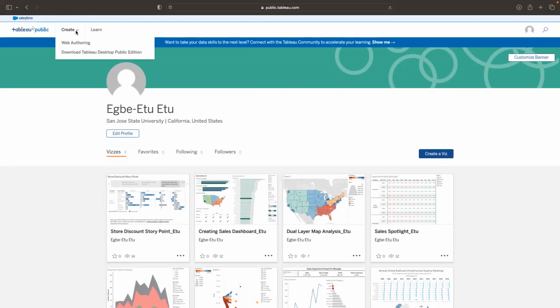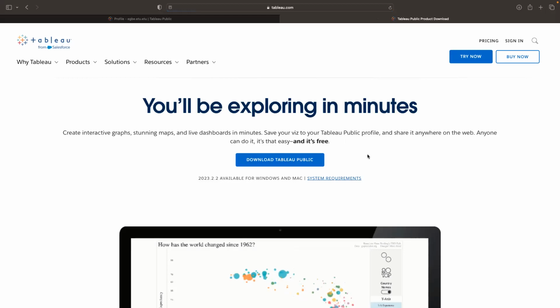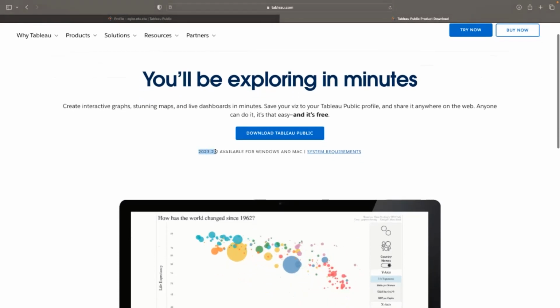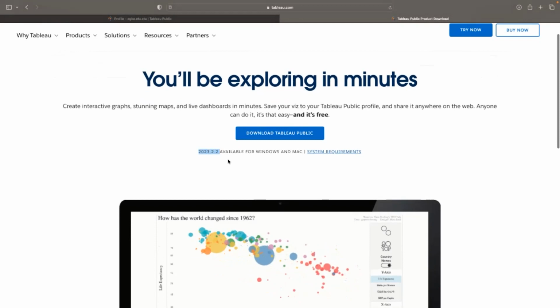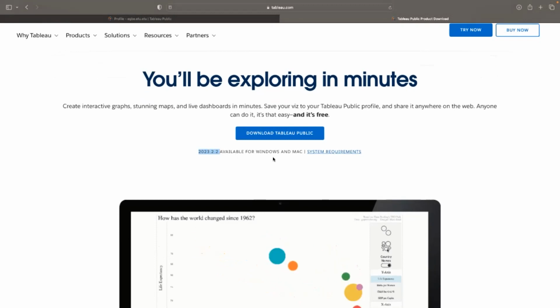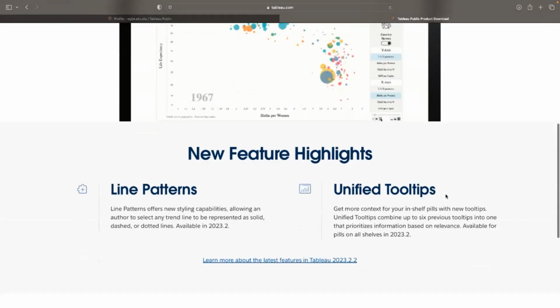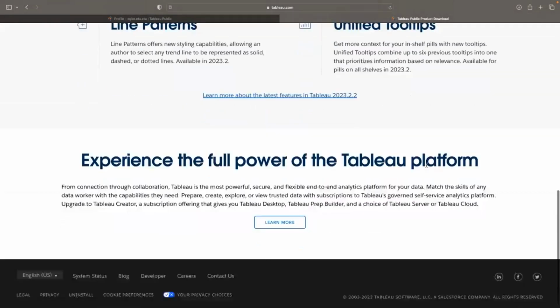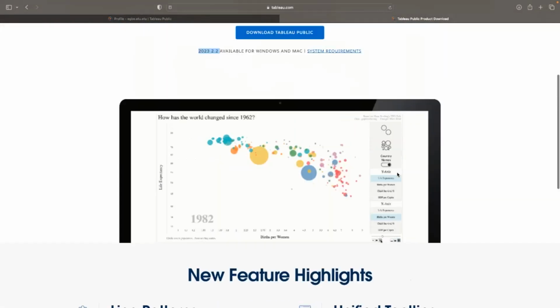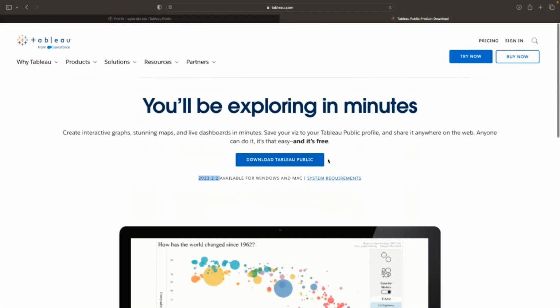Now, to help you download Tableau Public, come to the Create button on the top left-hand corner. Once you click on that arrow, it says web authoring and then Download Tableau Public Desktop. When you click on it, it takes you to another website where you get to download Tableau Public. This is the latest version, 23.2.2, available for Windows and Mac. And these are some of the new features for the latest version. All you have to do is click on Download Tableau Public.